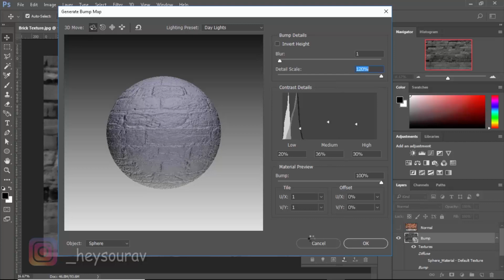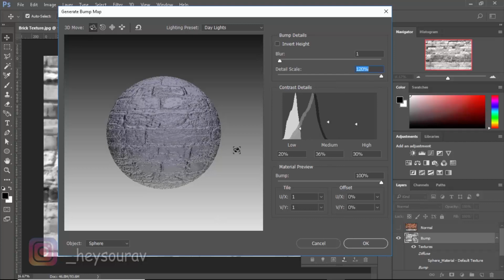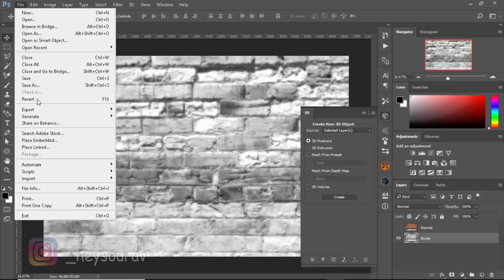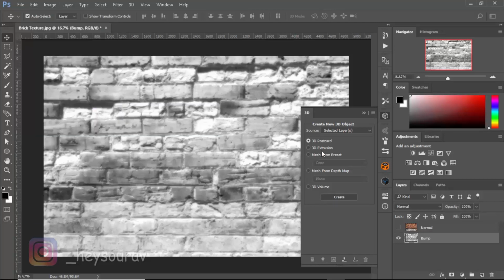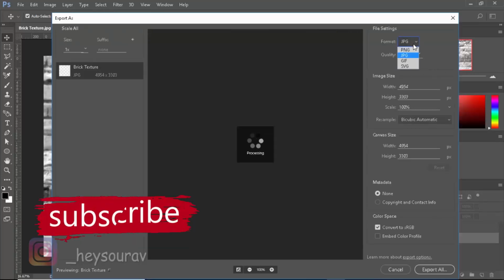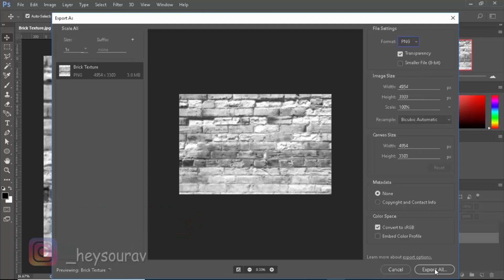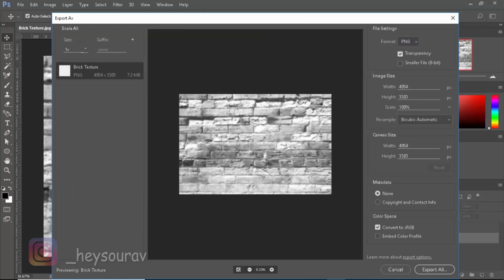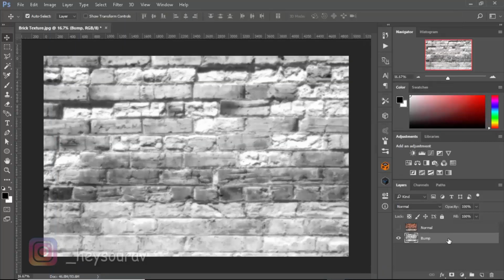Okay, once that's done, you can simply click OK here, and that's going to give you the bump map. So the bump map has been generated. Now don't enable the normal yet. Just go to File, Export, Export As, and save it as a PNG or JPEG, whatever you like, but I prefer PNG. It's of really big size though, so just click Export All and save it, name it bump, and save it out. Now the bump has been saved, you can remove it.